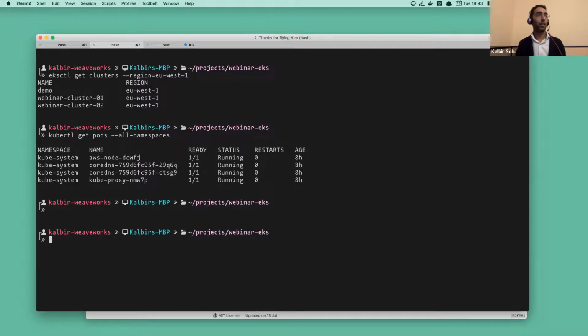So just looking at webinar cluster 01 here, and I don't have very much running on it. What we're trying to do, what our aim was with the enable profile command, was to get you to a point where you got a lot more running on it, and get you to a point where you're a bit further along with this thing.